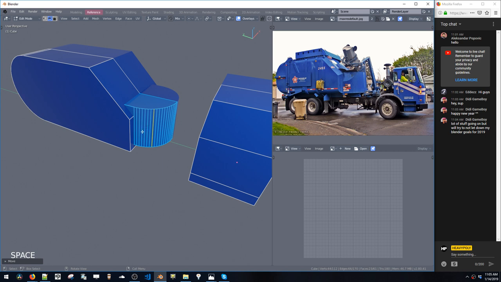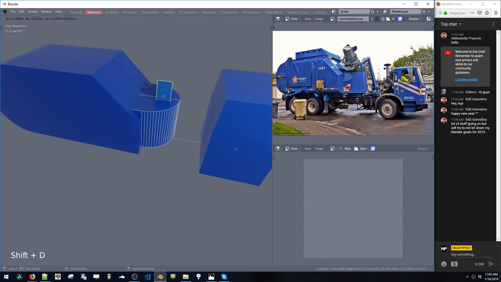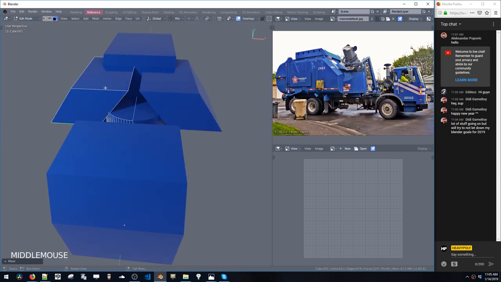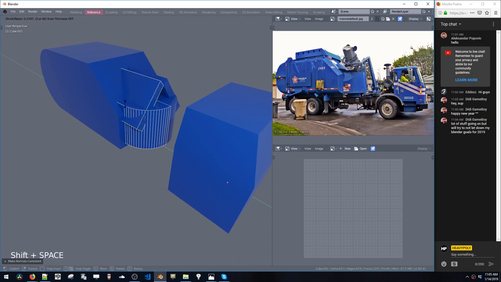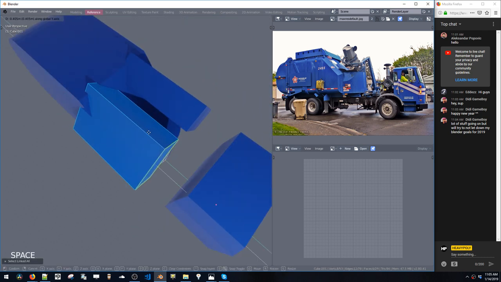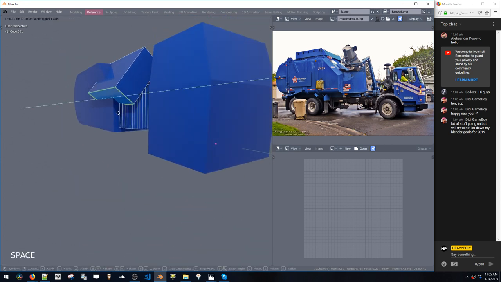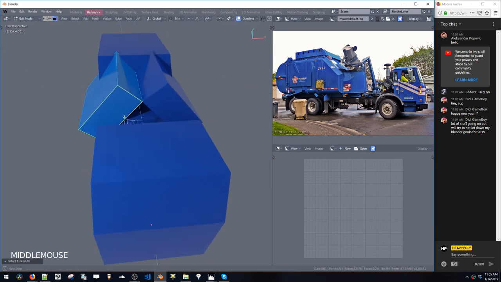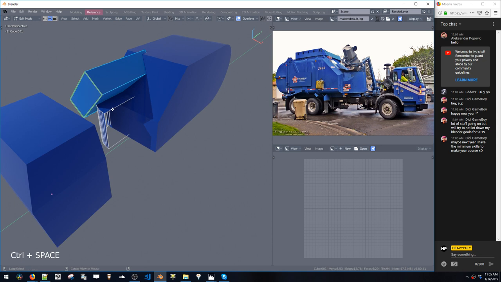That about here. Let's see. I'll hit P to separate that. And it looks to me like there's a cut going this way at an angle. Like that. Let's see. You could do live cut. Ah, why doesn't that work? Oh, this is probably why.